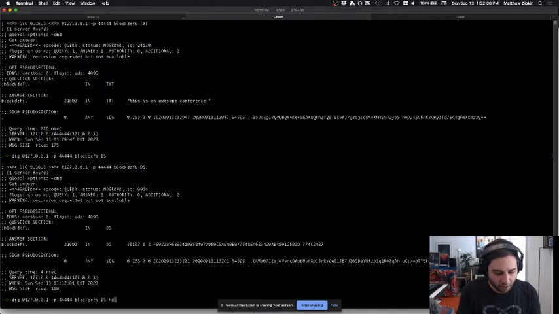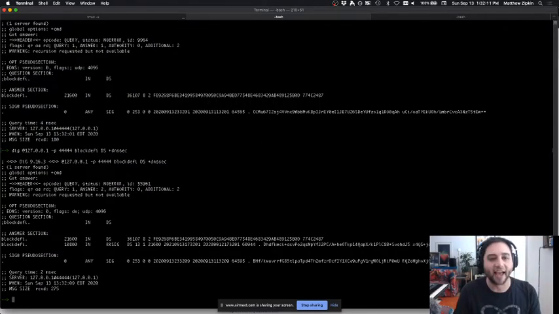And actually, let me see if I can do DNSSEC here. Okay, yeah. So I added a DNSSEC flag, and this RRSIG, it's a signature that's available in the DNS system. Just wanted to illustrate that is a thing.